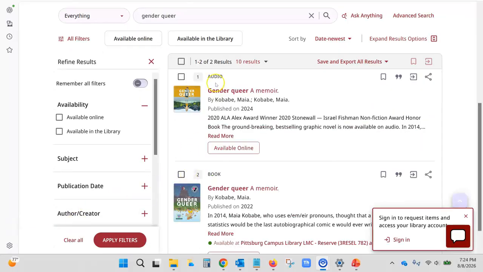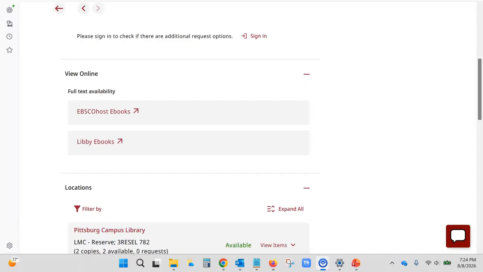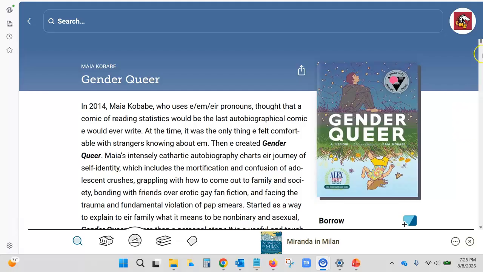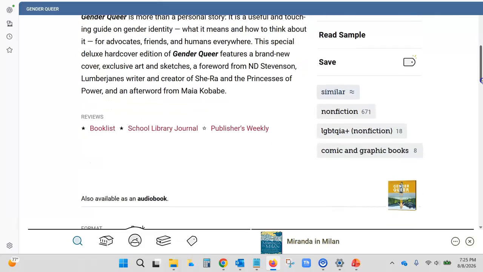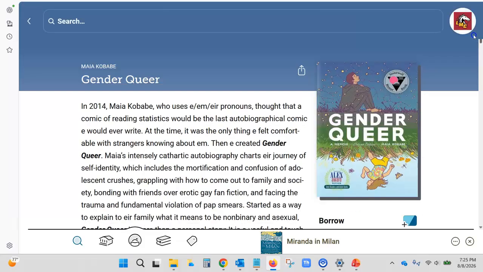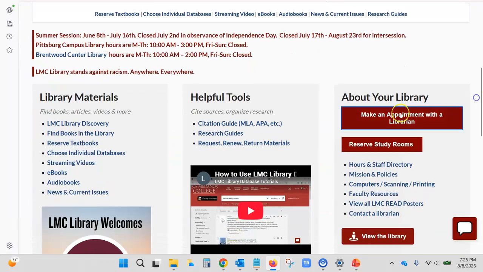Access an ebook or audiobook just like any other online resource. Click the title and then go to the View Online section for the link. Our two main ebook providers are EBSCO and Libby. For most EBSCO ebooks, click the link to read it in your browser. Our Libby ebooks can be downloaded and read through the Libby app. Our audiobooks are also available through Libby.